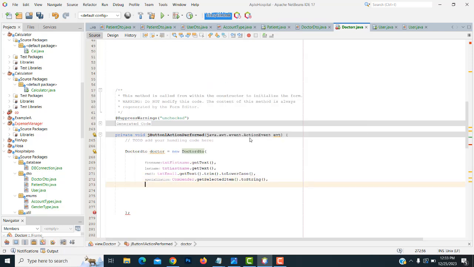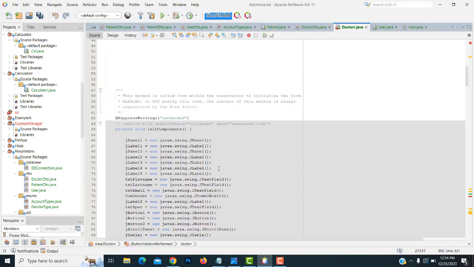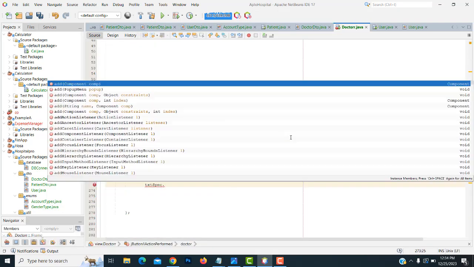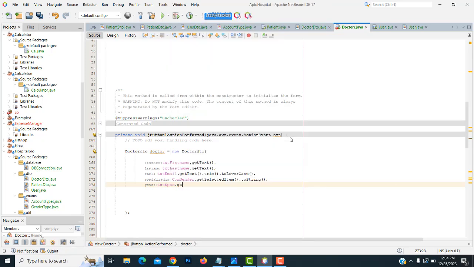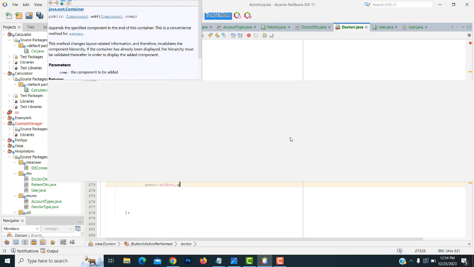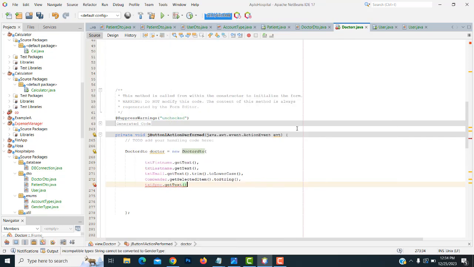comma, the final one should be the specialization. Copy this txtSpecialization, that short form you write like this, dot getText. That's it. That's the thing you have to write.